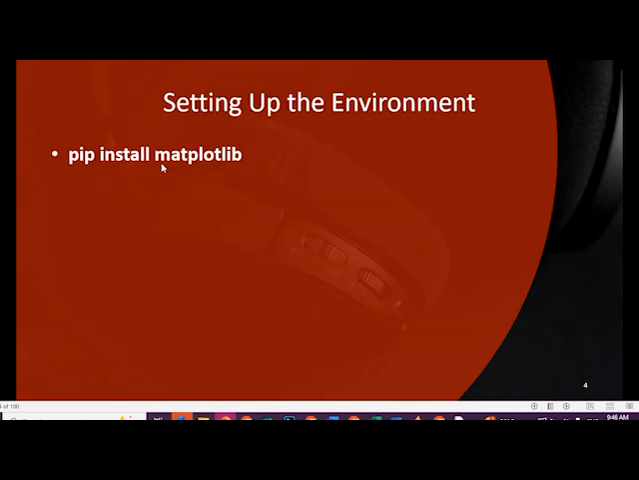Now first we need to install Matplotlib. How to install pandas? In the command prompt, type pip install pandas, right? Likewise here, pip install Matplotlib. To install the Matplotlib, type pip install Matplotlib and hit enter key. It will be installed.